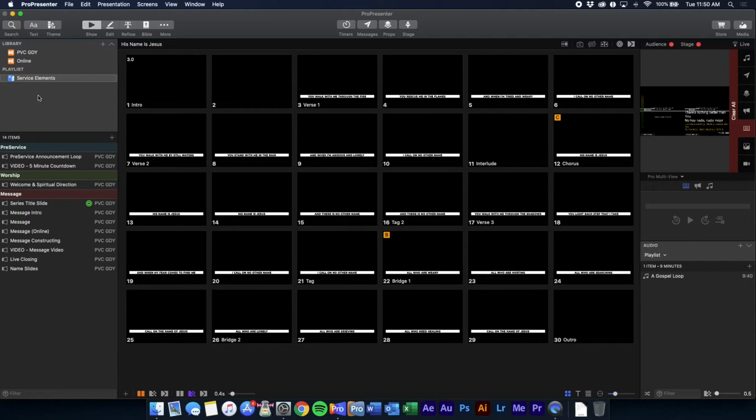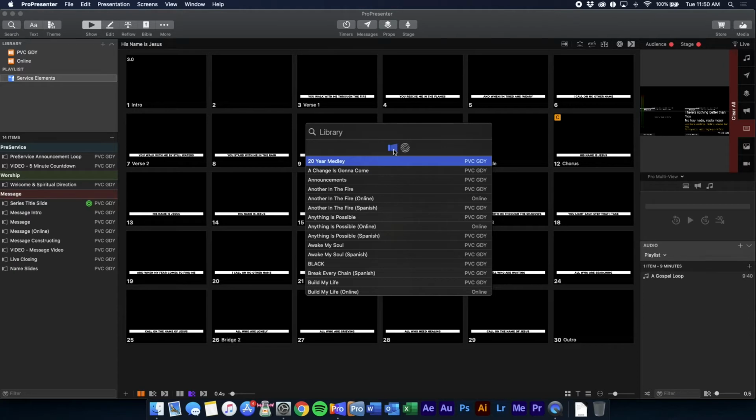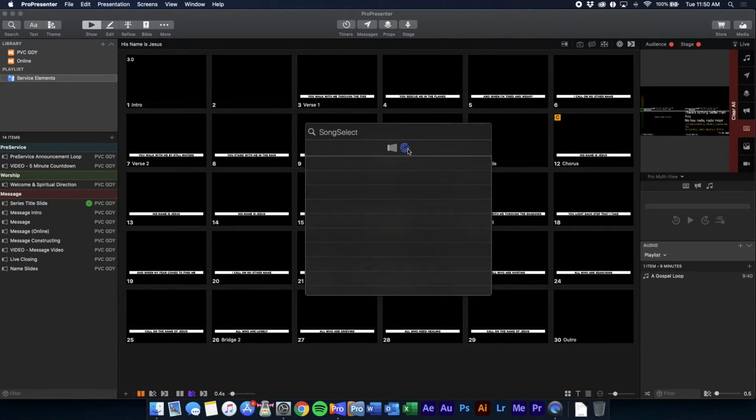So I'm gonna go back to the search button really quick. Search, so we've got our library. We also have SongSelect right here. SongSelect works with our CCLI. Are you guys familiar with CCLI, Zach or Gabe told you guys about that?